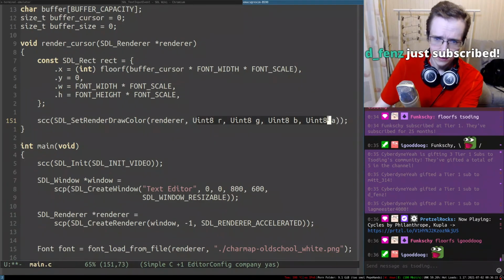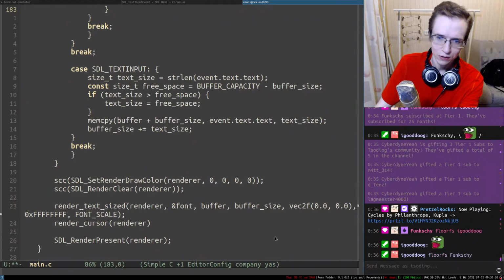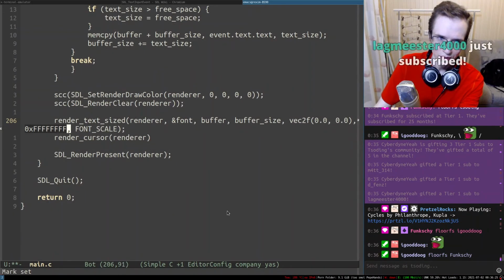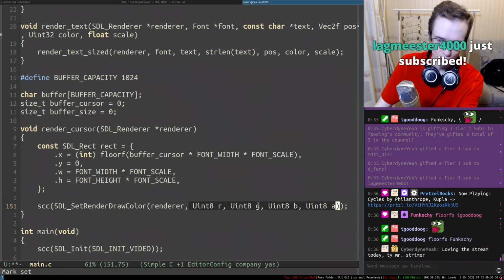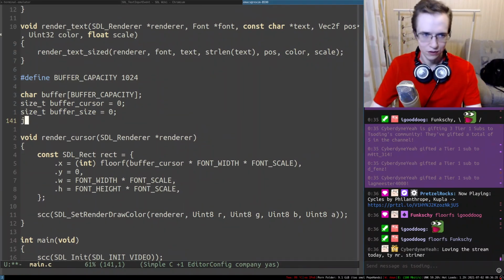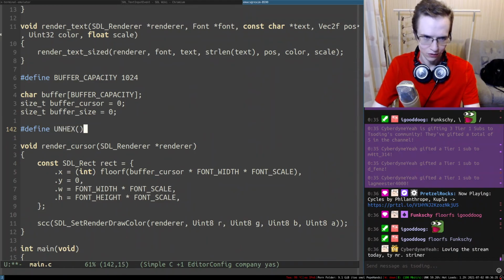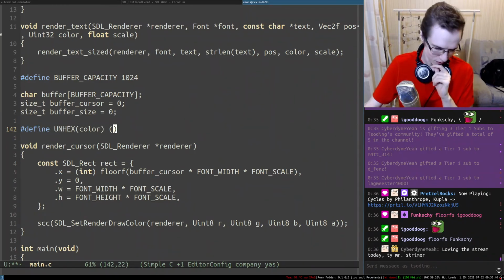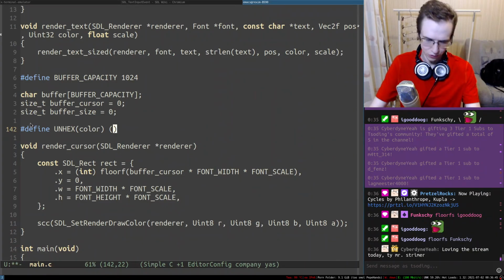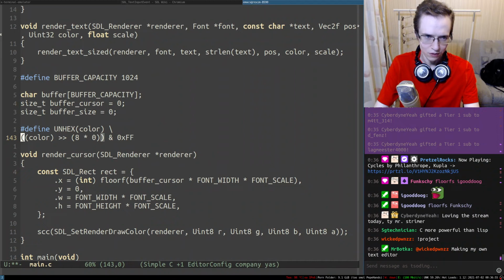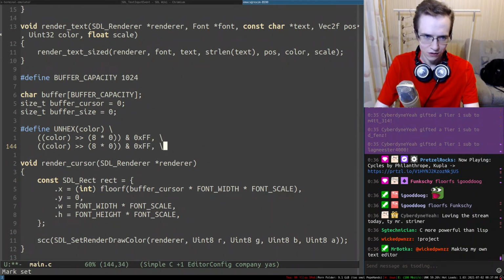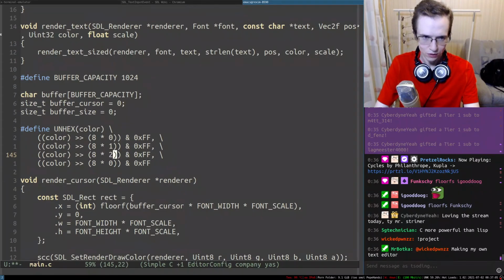So you see, you have several components in here, but we pass the color around as this code, right? So I like to define a pretty cool macro that accepts the code and expands it into these components. Essentially, I want to call it something like unhex. You accept the color. The first one has to be red. So we take the color and we shift it by 0 bytes, and we extract 0xff in here. And essentially, we are repeating this thing 4 times.